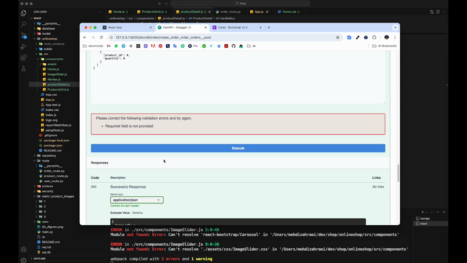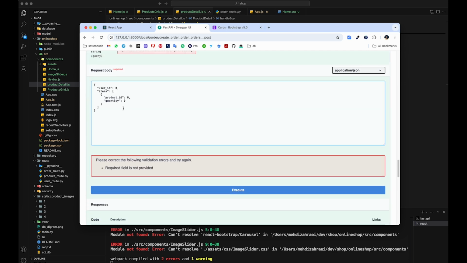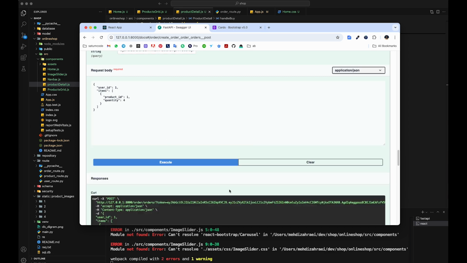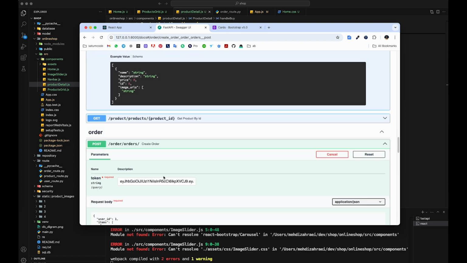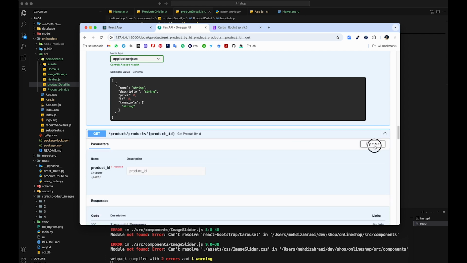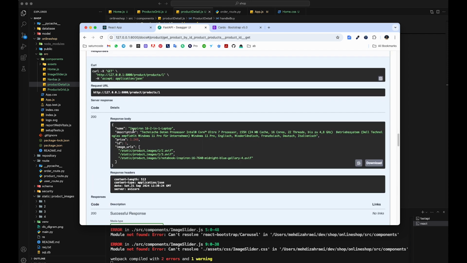And with the token, I will be able to say user ID 1 wants to buy product 1, and the quantity should be, for example, 4. And then the response is 100, user ID 1, order ID 1. What is order ID 1? The order is coming from the product ID. Product ID 1, and if you want to know what product ID 1 is, then again we can fetch it. Product ID 1 is an Inspiron laptop with this information.